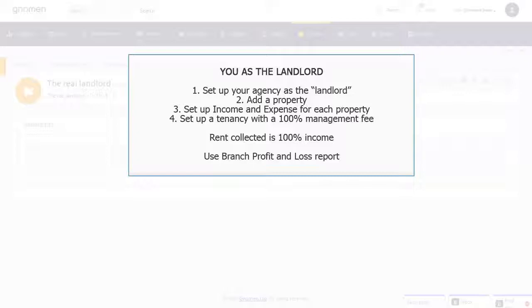We've created ourselves as a landlord, we then created a property, and we created an income and an expense account. We then created the tenancy, and we chose 100% as the management fee. The income account was the account that we created for the property. We then select the appropriate income and expense account for every expense and income that the property incurs.